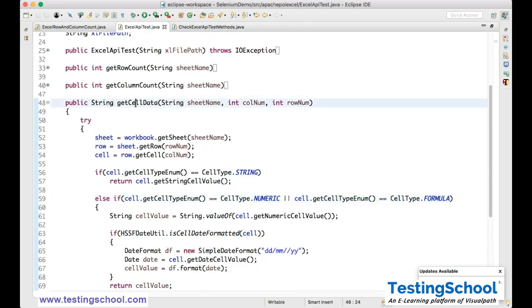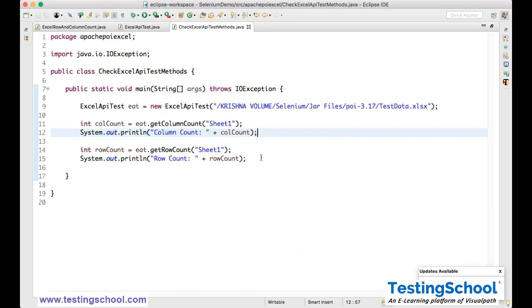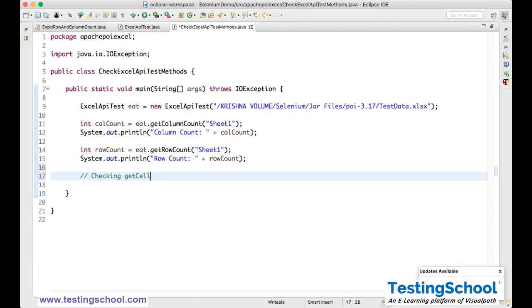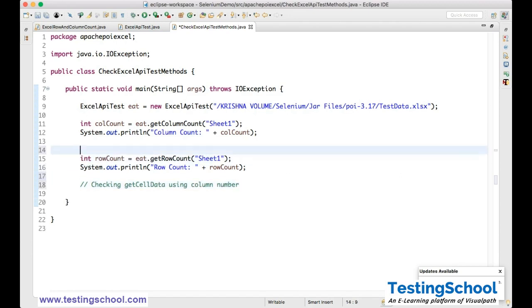We are done with this, so we'll give it a try. Here in the same check Excel API, go here and I'll simply mention checking getCellData using column number here. And here, checking row count.